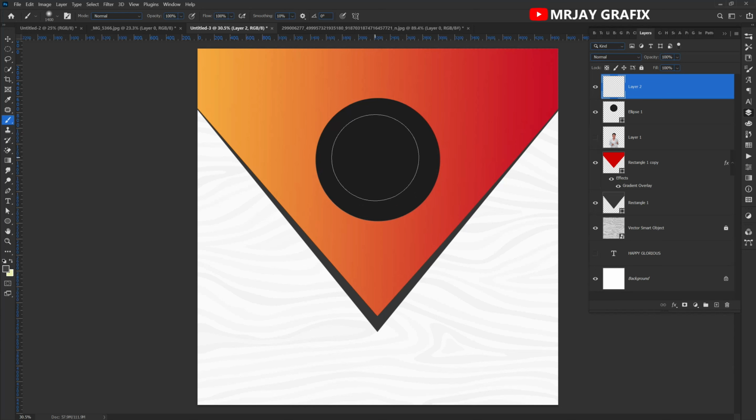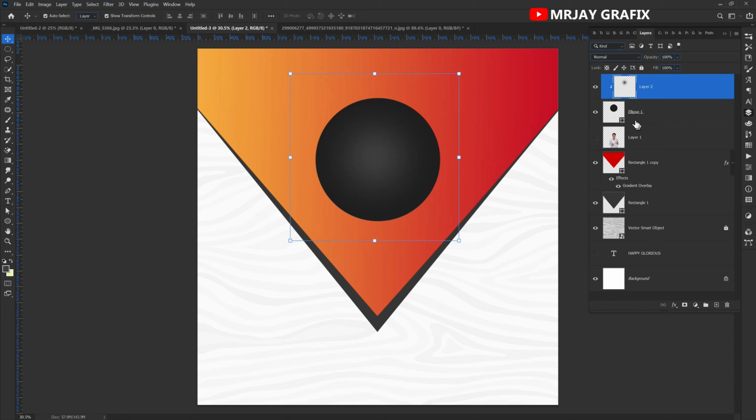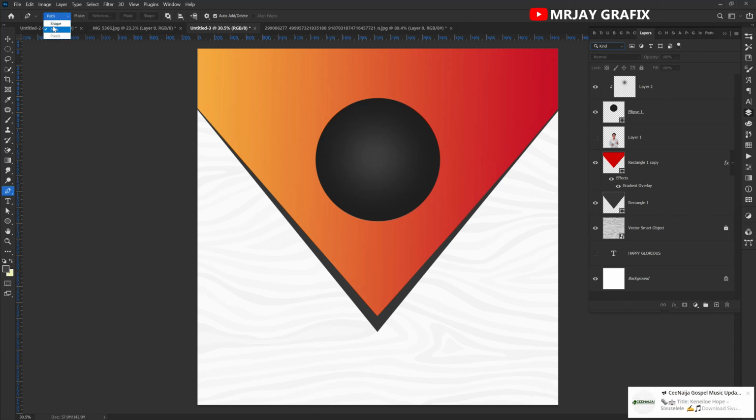Blanket close to reduce. Use the blanket close, and then I'll just right click, create clipping mask. You see any line, meaning there is clipping mask, right? Okay, now what I'm going to do is use my pen tool and then change the path to shape.